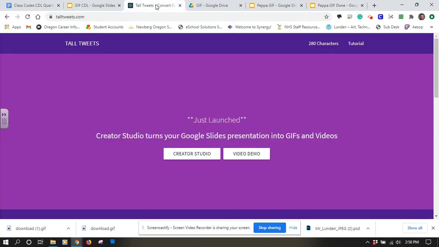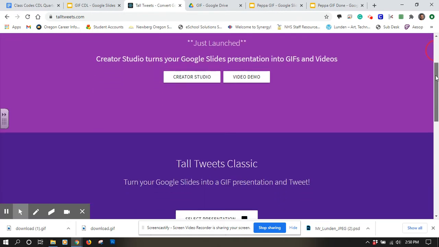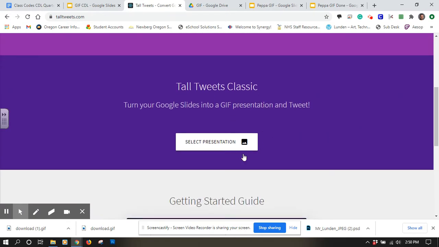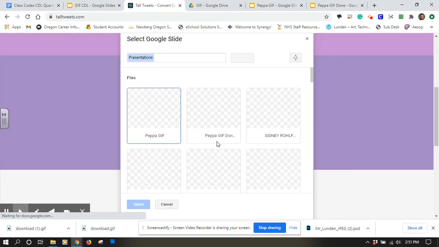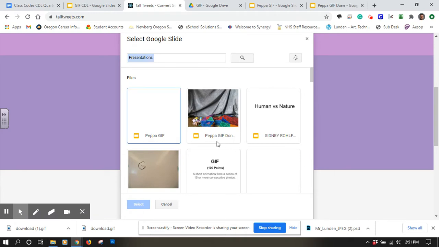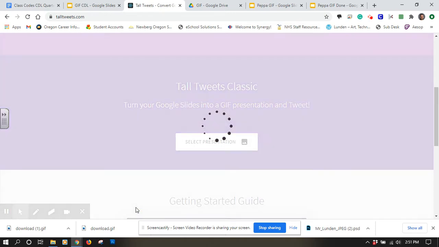So I'm going to head over to talltweets.com, and here's the first page you go to, and you would scroll down. Here's where you would log in for the first time and just allow things for them to view your presentation. I'm going to click on there and open up my presentation to convert it to a GIF. And here we go. So we want this one, and we're going to select that.